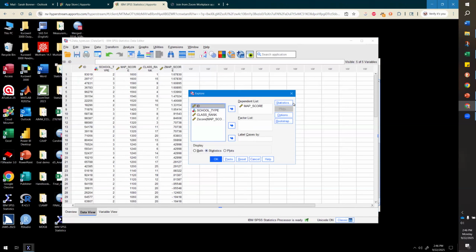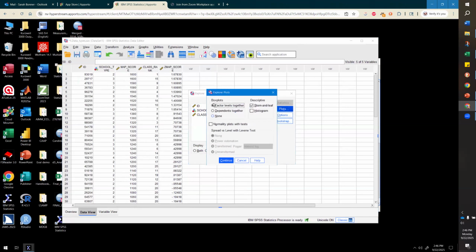I'm going to get rid of the statistics choice. We've already looked at that. I'm going to add z-score because we want to look at them side by side. And I'm going to get plots. Now, you see here, you can get box plots. You can get stem and leaves and histograms. You can get normality plots with tests, which we don't want to do at this point.